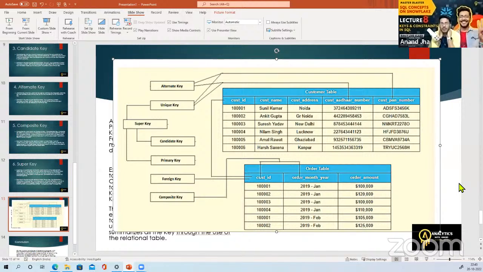We have a customer table: customer ID, customer name, customer address, customer Aadhaar number, customer PAN number, right? And down we have an order table: customer ID, order month, order amount. Now customer PAN number and customer Aadhaar number can be an alternate key, and they can also be a unique key.